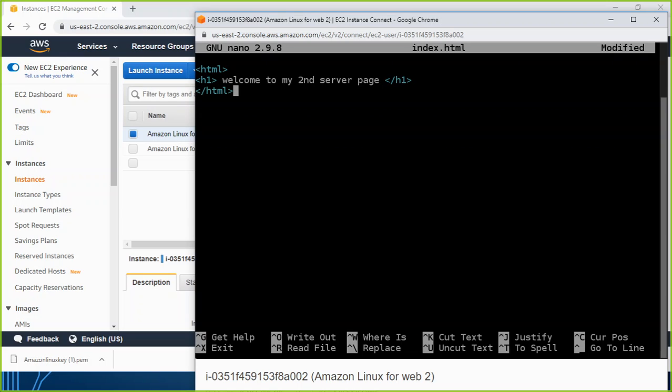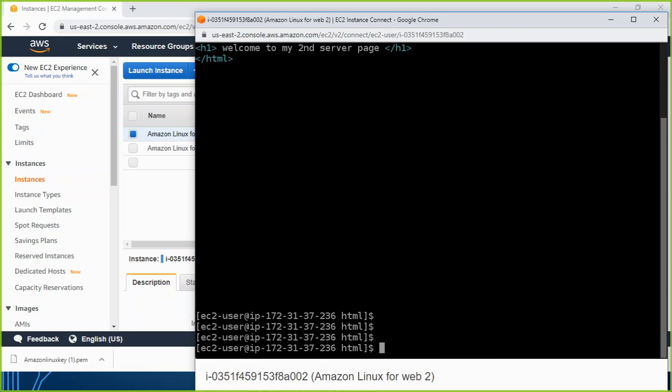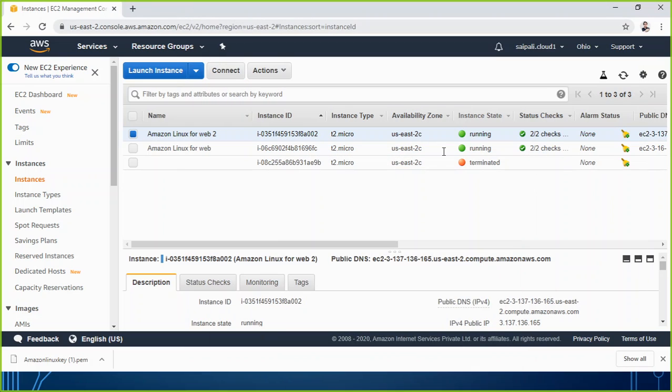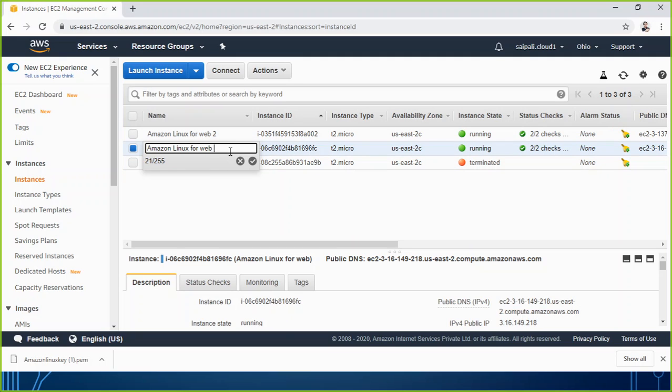I am just going with the very basic things. Control O to write and Control X to exit. So we are having a site on this machine also. This is the machine. If you want to check both of them one by one, let me give the name here, 1. This is my first machine, and this is my second machine.